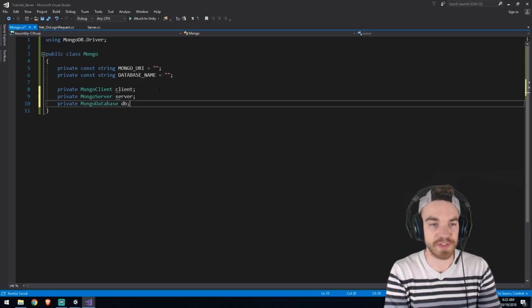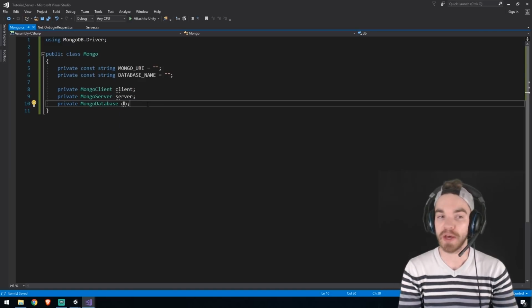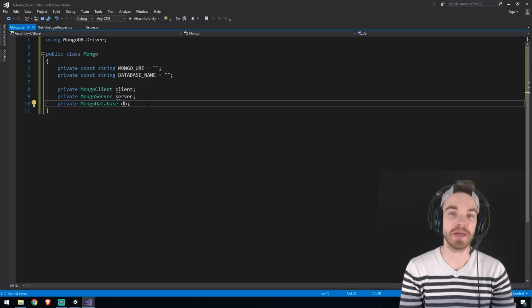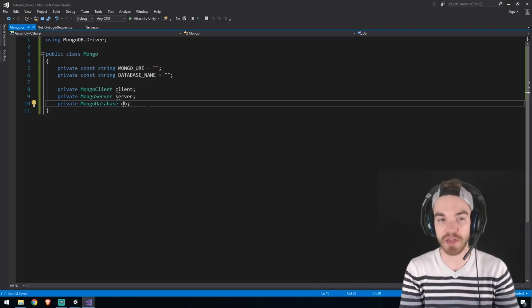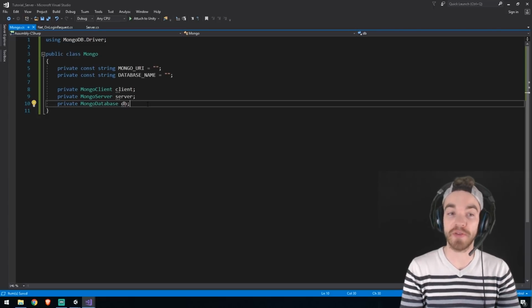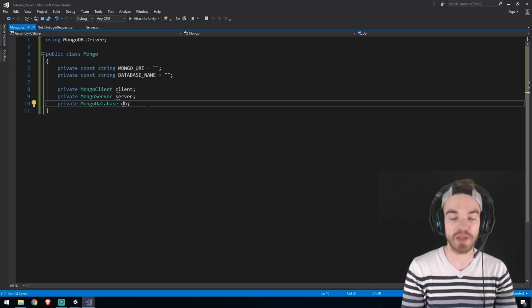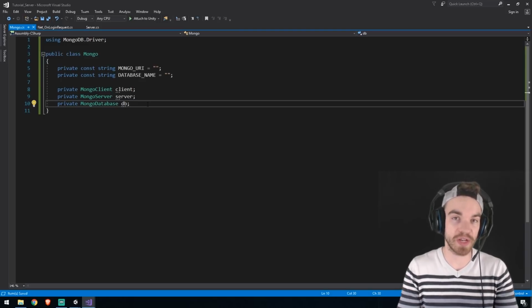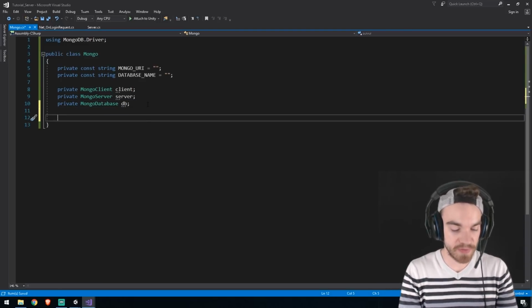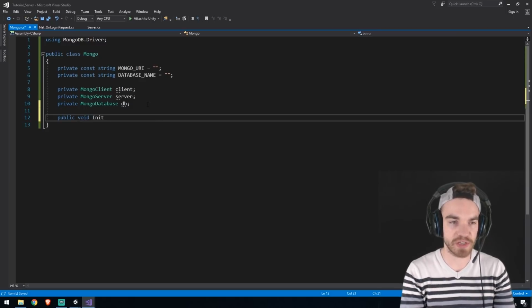I'll just call it DB in this case. What I will be doing now is creating an initialize function and also a shutdown function. So I'll try to initialize our database even though we don't have a URI and even though we don't have a database name. So we're going to have a look at what the errors are, and then we're going to go ahead and create our database. So let's have a look at our initialization function.